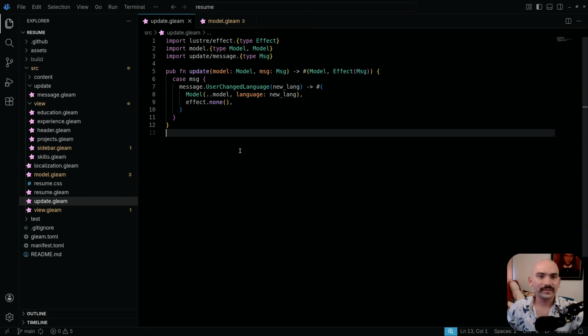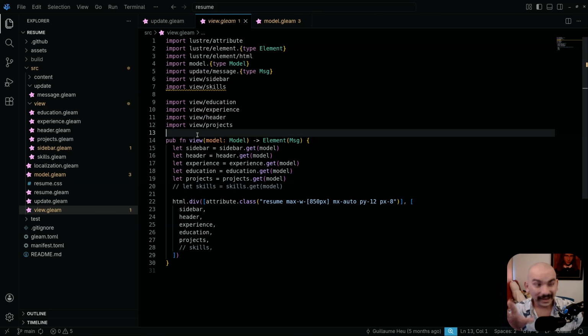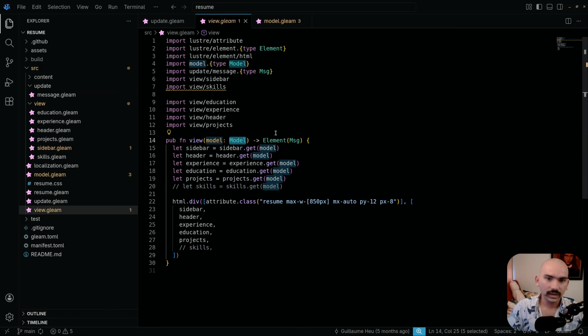Can we quickly look at the view? Yes, exactly. Finish up. So the model is the state of your app. Update is where the app receives messages and the model gets updated. And the view is a static presentation of the model. It's a pure function that only takes the model and returns what's called an element in Lustre, which is just HTML.